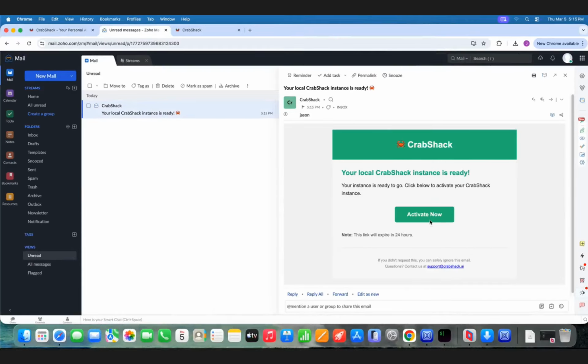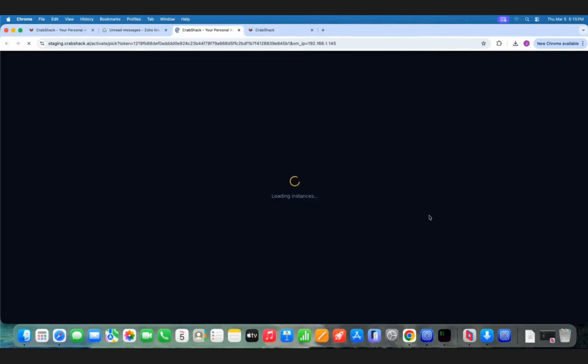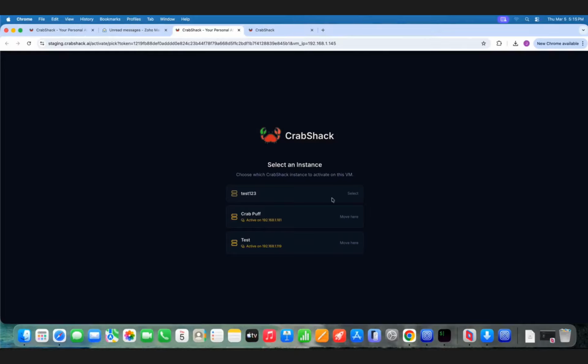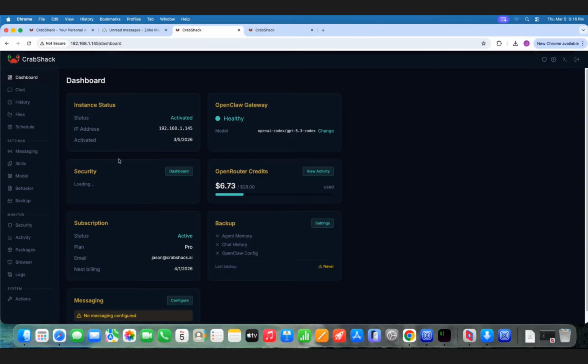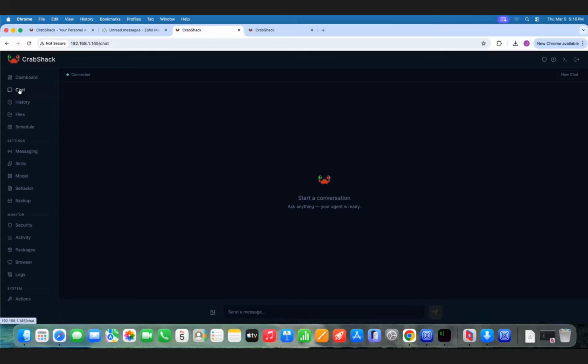This will open your browser up to select an instance. If you have multiple instances, they will be listed here. Please note that you will need at least one registered instance free. With your CrabShack now activated, you will be presented with the CrabShack dashboard. Once the gateway reports it is healthy, you can jump on in to setting up your CrabShack agent by clicking on Chat.